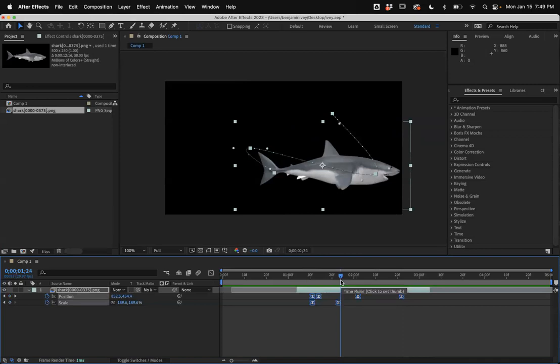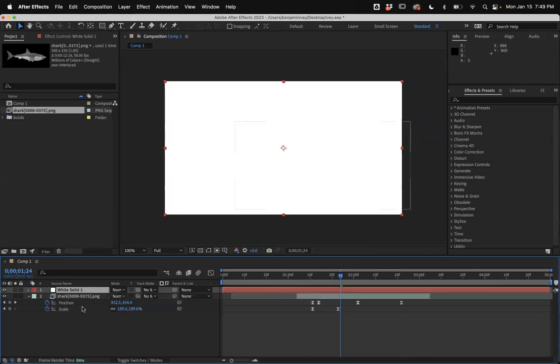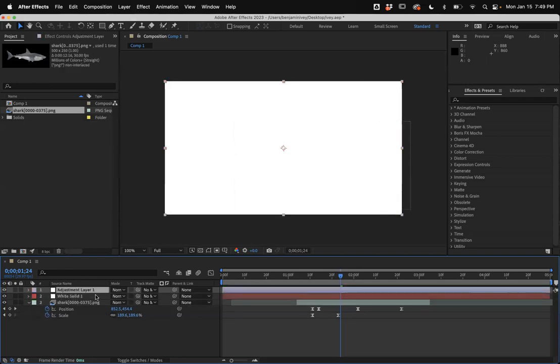To add some new layers, like a new solid layer, would be Command Y. So again, it asks you for the settings for it. And we say okay, this adds that solid layer to the top of it. Add an adjustment layer is Control Alt Y or Command Option Y. This adds the adjustment layer on top of this as well.